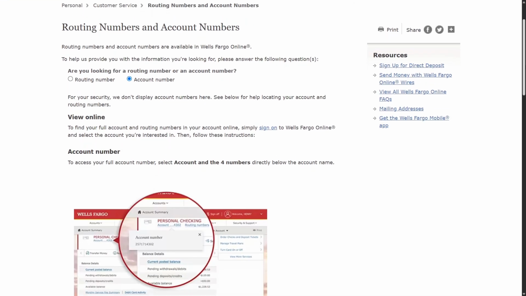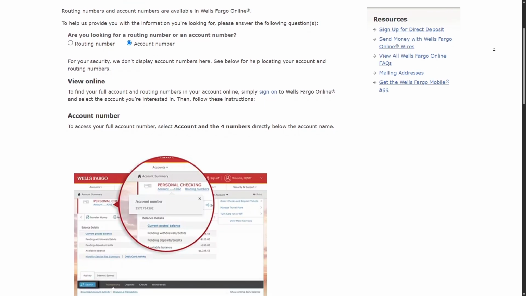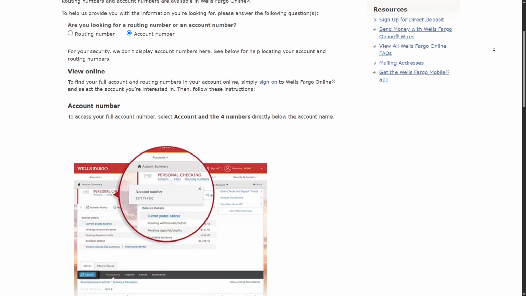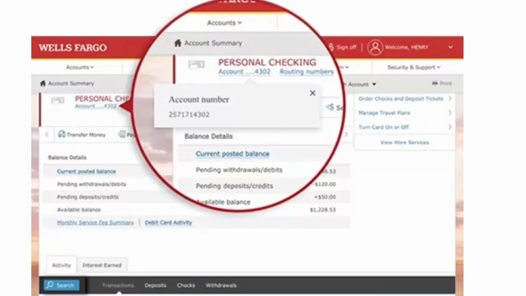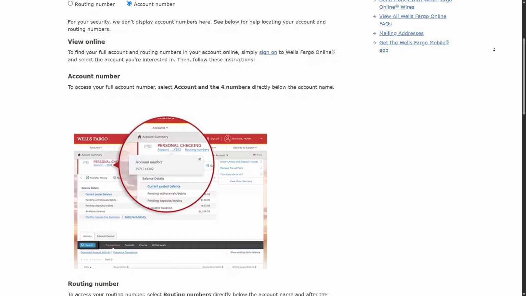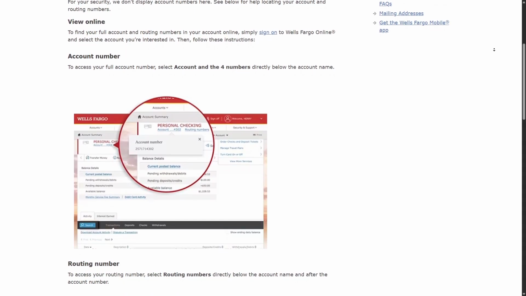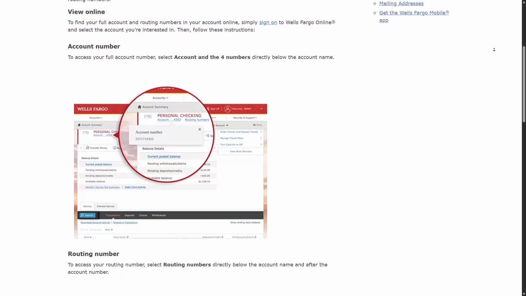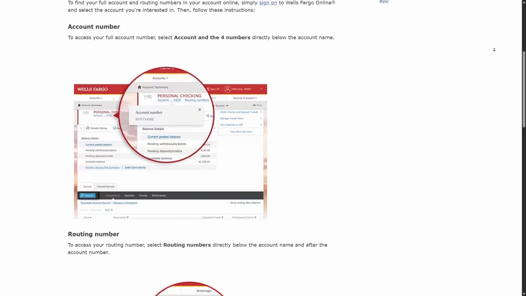First, the easiest way is to log in to your Wells Fargo online account. Once you're signed in, choose the account you're looking for, and here's where you'll find both numbers. To get your account number, just look below the account name, and you'll see 4 numbers listed there. For the routing number, select the Routing Numbers link directly below your account name, and it'll appear right after your account number. You can also check your account statement.